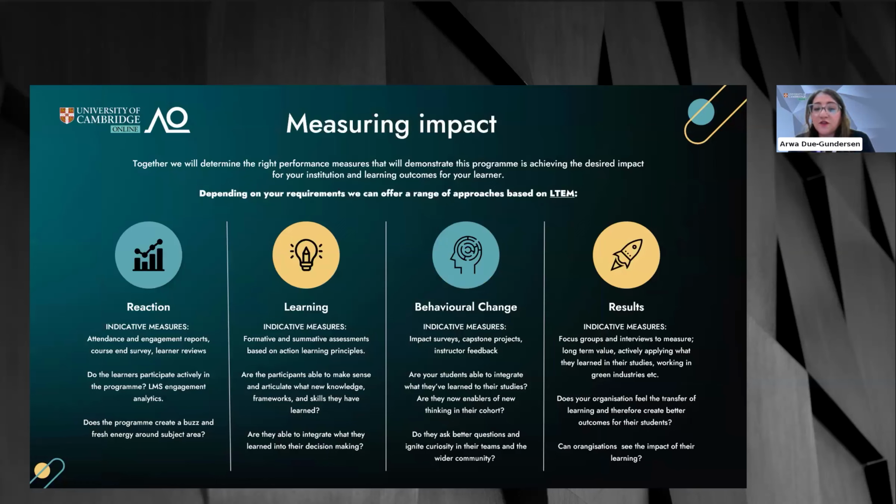Now, understanding the impact of training is essential, not just during the course, but long after it ends. Through our platform and frameworks, like LTEM, we can track everything from engagement to knowledge gain and how learners apply what they've learned in real-world scenarios.